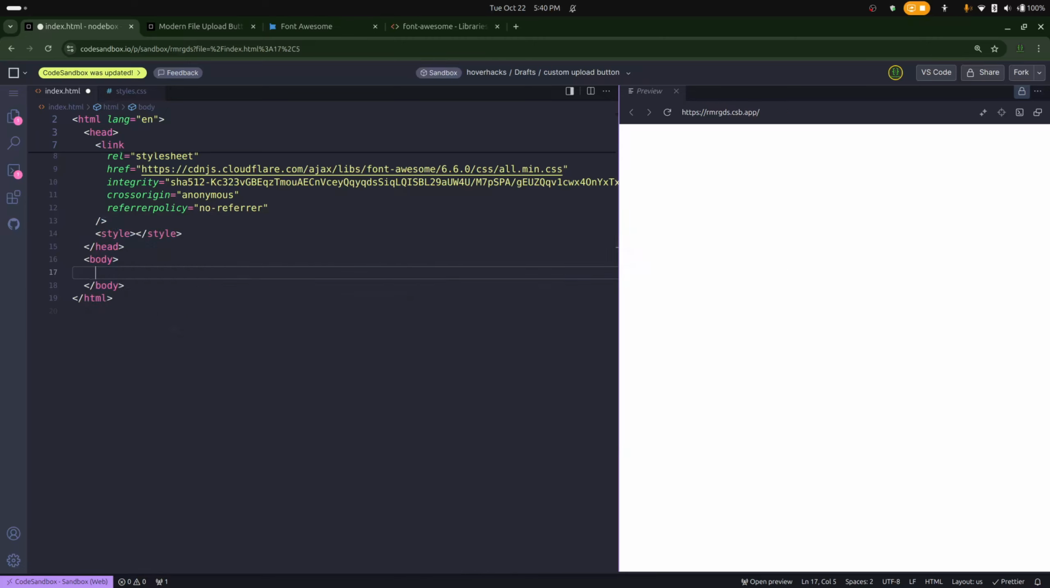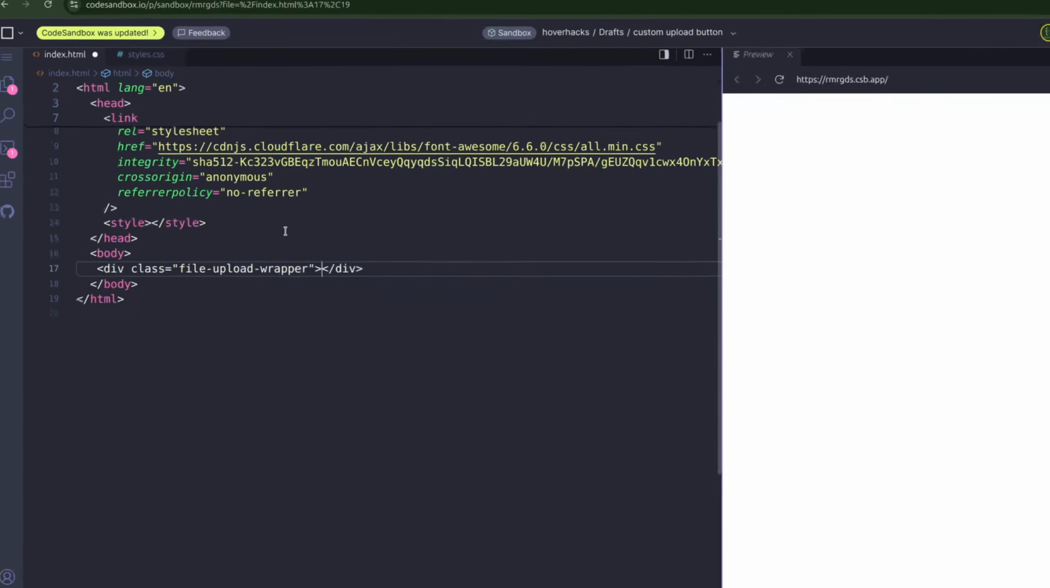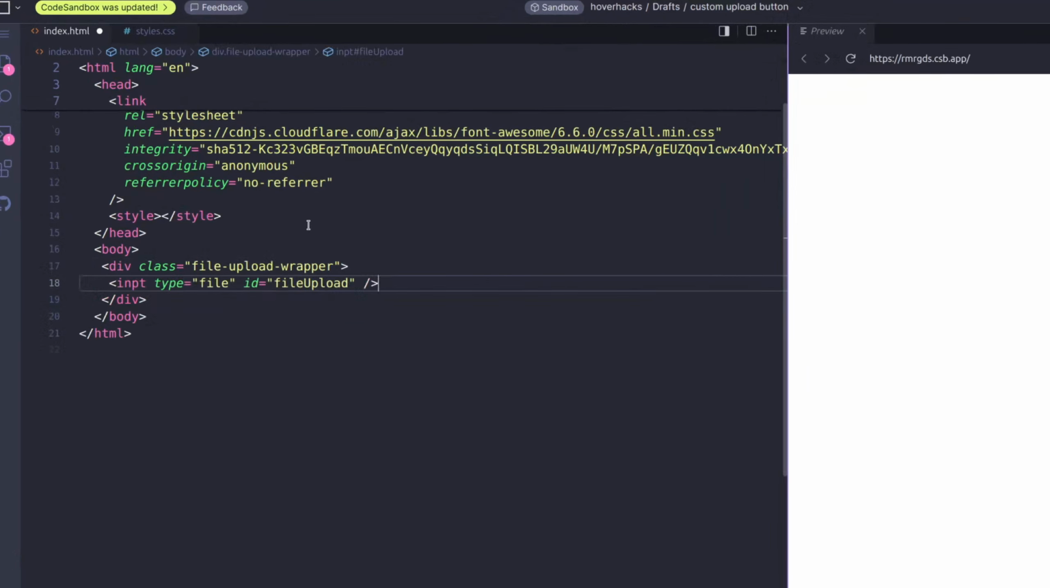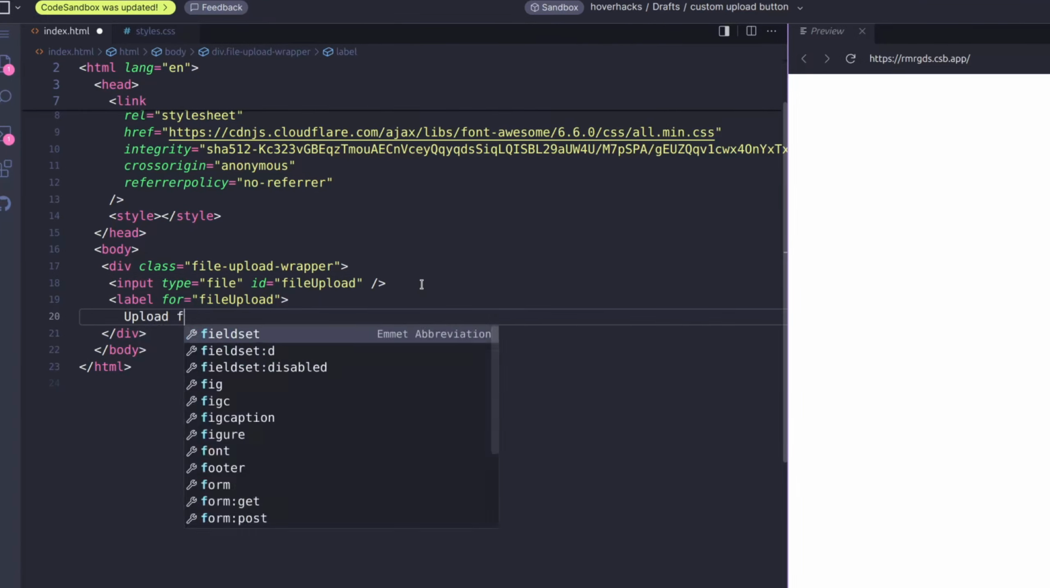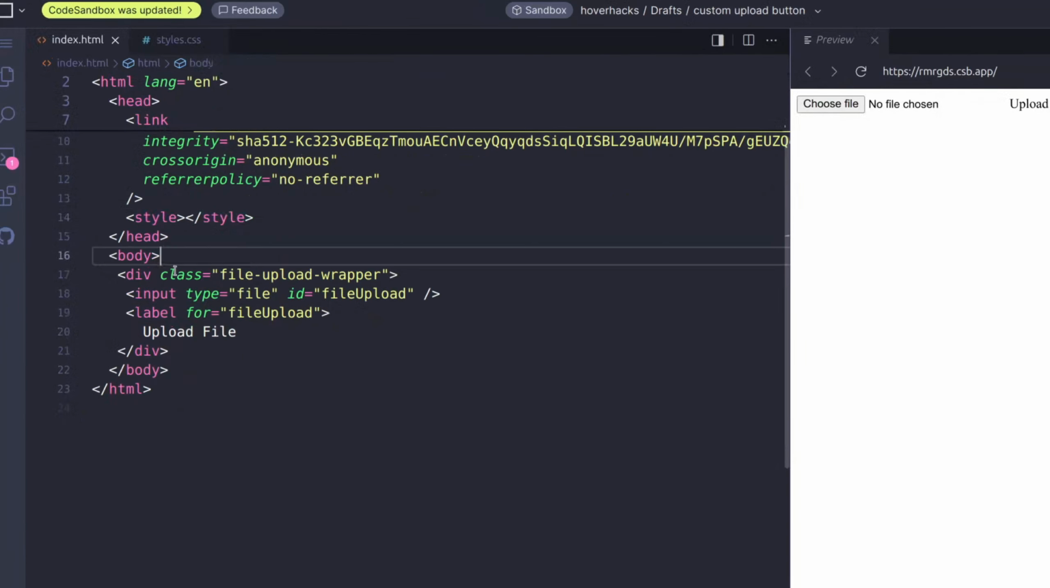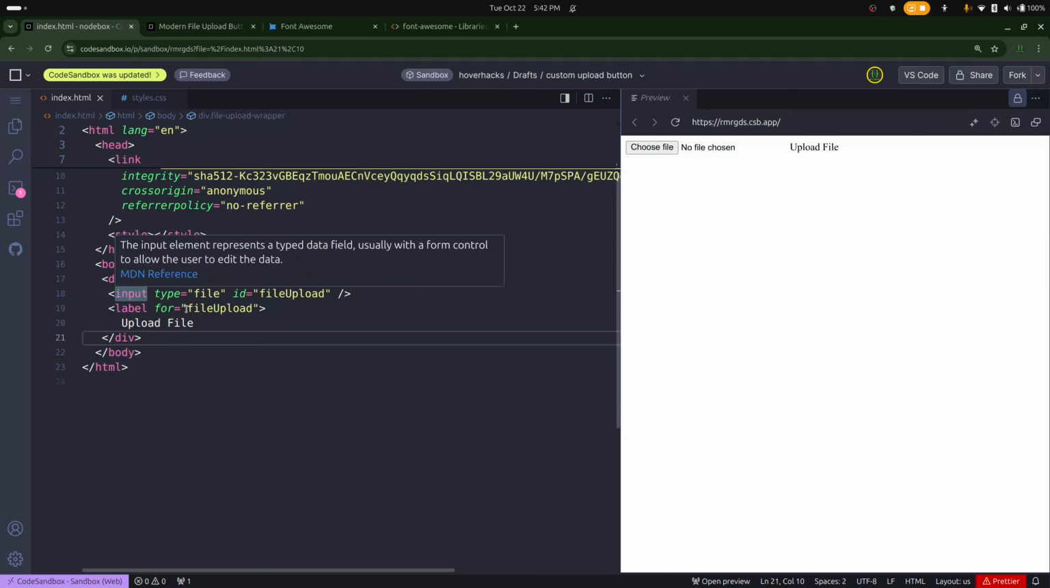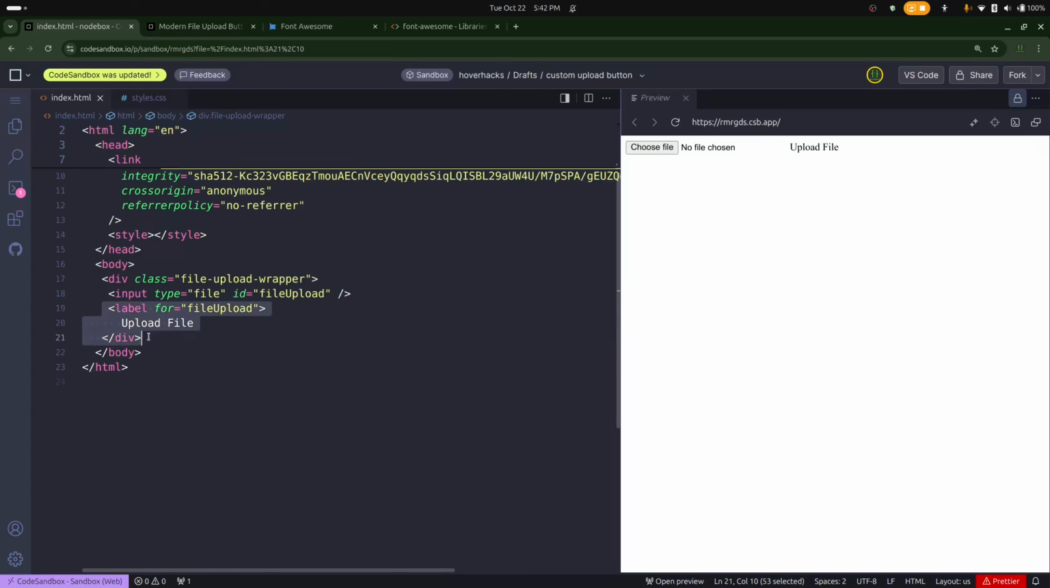Now let's get started by writing the HTML. So here I added an input with the type of file and I also added an ID for the file upload and then added a label, upload file.